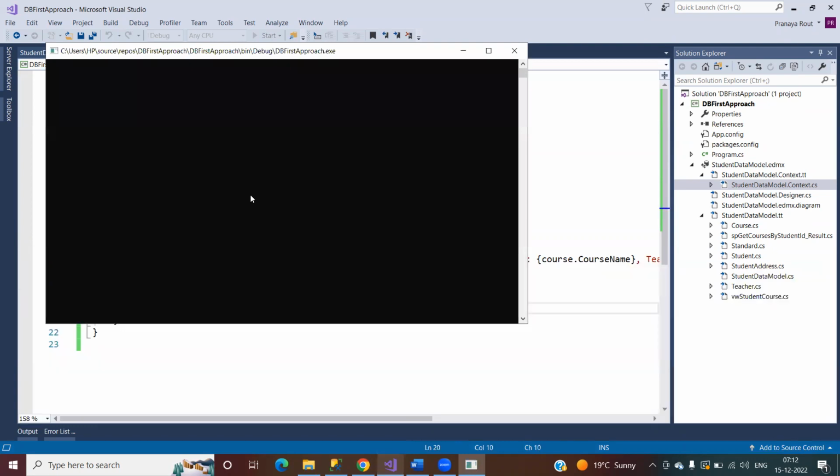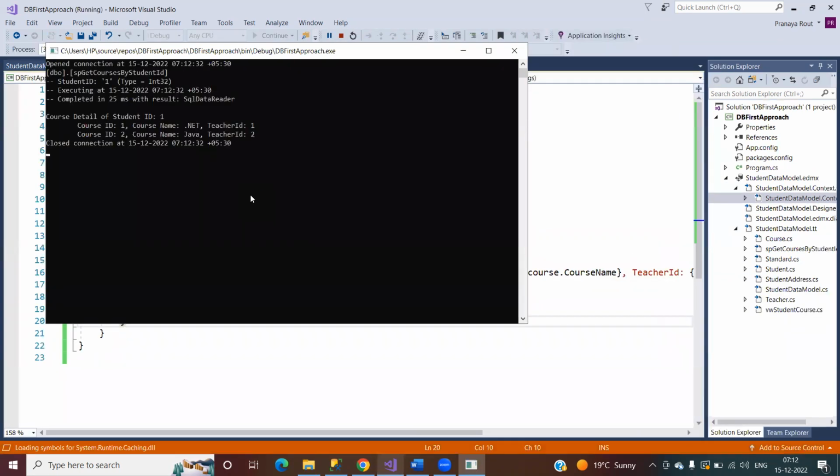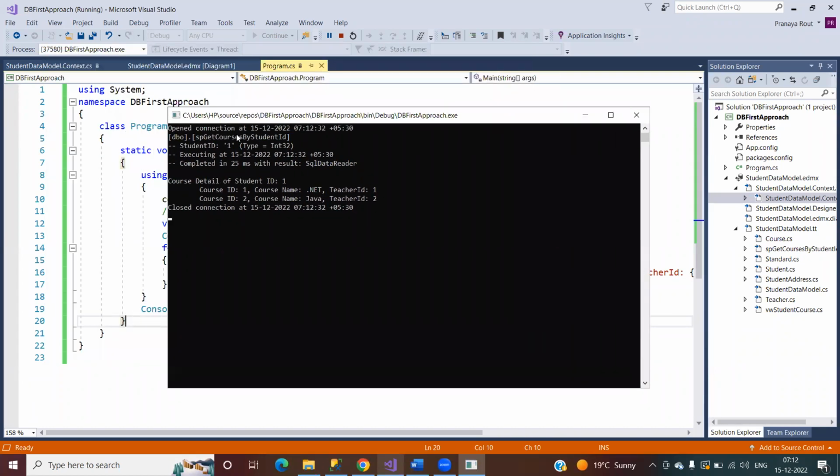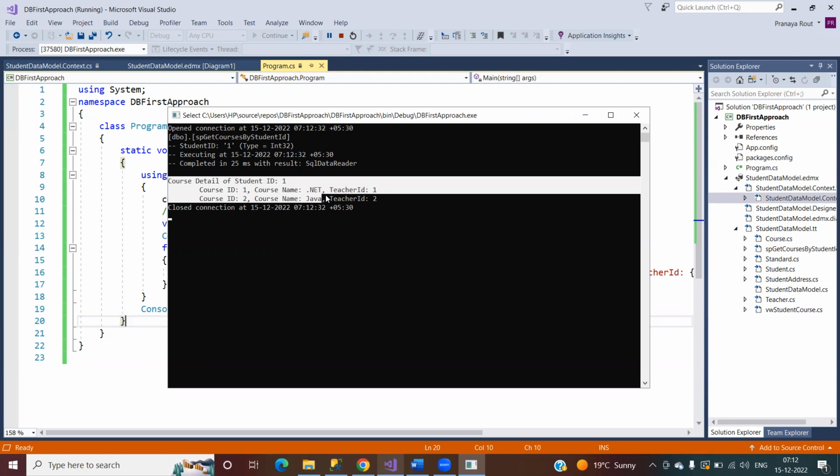In this case, you will see that it is just calling the stored procedure by passing the value 1, right? And if you look at the SQL script generated by the context class, it is just calling this stored procedure, and while calling it, it is passing the student ID value 1. And the data is returned. In this case, the student with ID 1 is taking 2 courses, and that course information is displayed here.